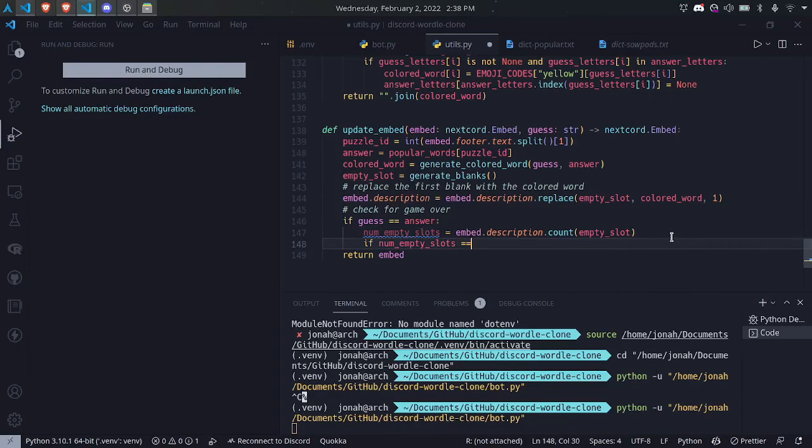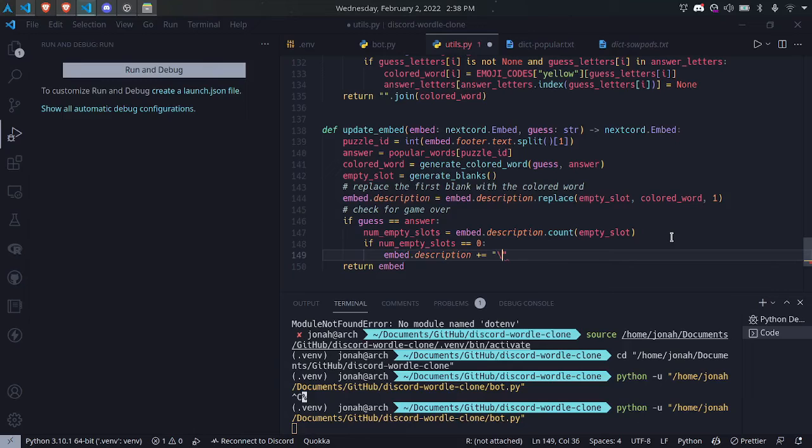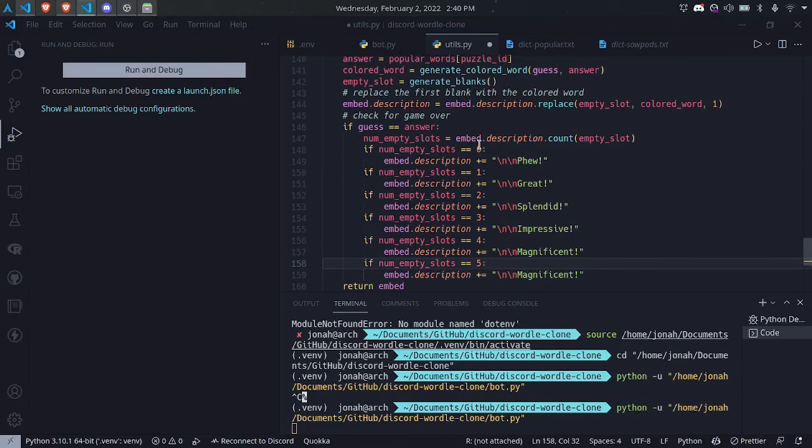If num empty slots is 0, we will add to the embed description by saying embed description plus equals. We will say, add a couple lines, we'll make it say few. If there are none left, we'll say few.